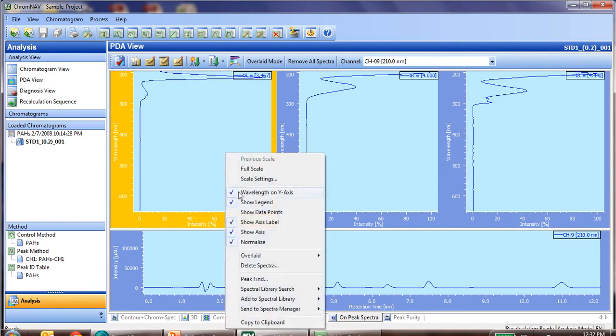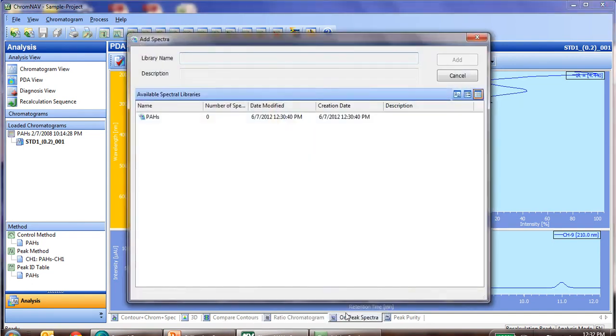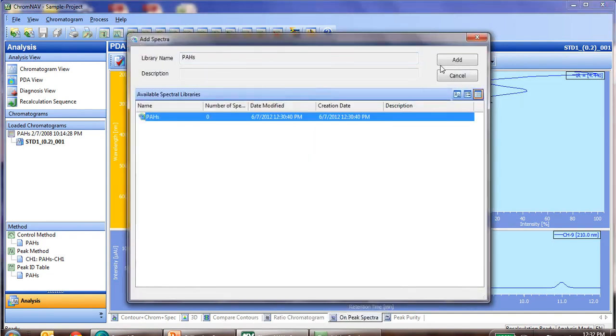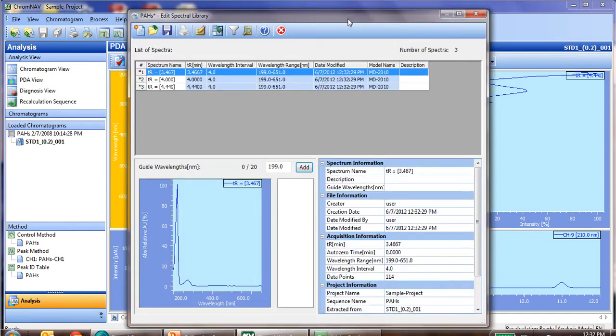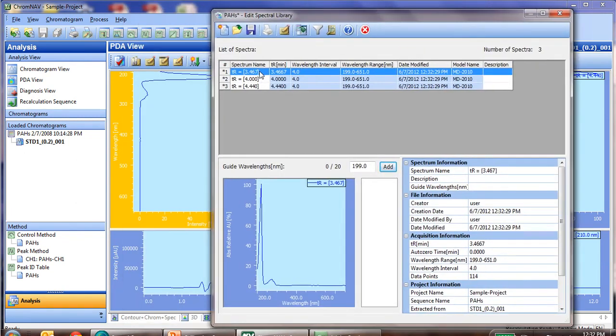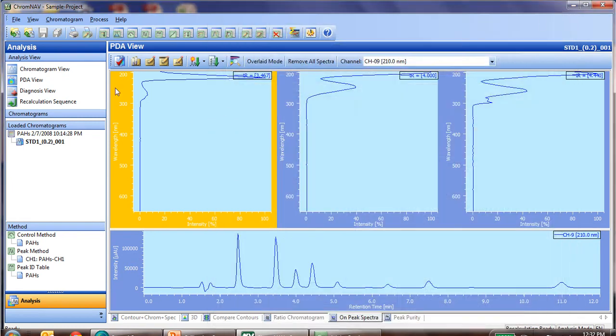if we right click on our spectra of peak number 2, we can add it to the spectral library. Or, in this case, we can add all 3. We'll select the library we want to add them to, and click Add. What you'll notice is they are added to the library, but the retention time is used as a spectral name. If we look back to our peak ID table, we'll come back and name these. So at current, we'll save this library, and we'll close it.